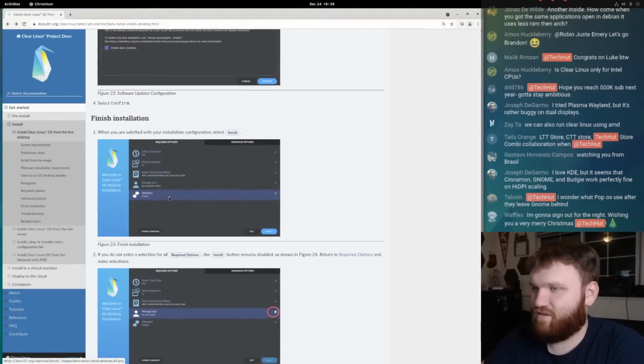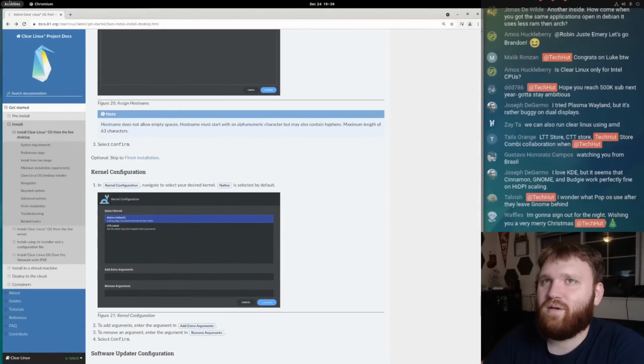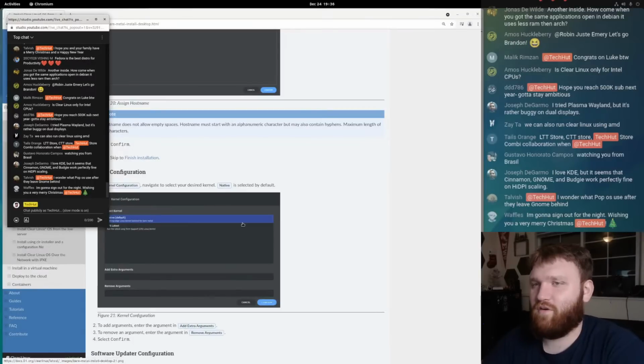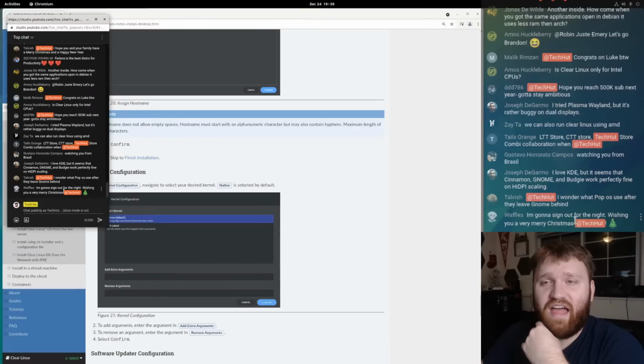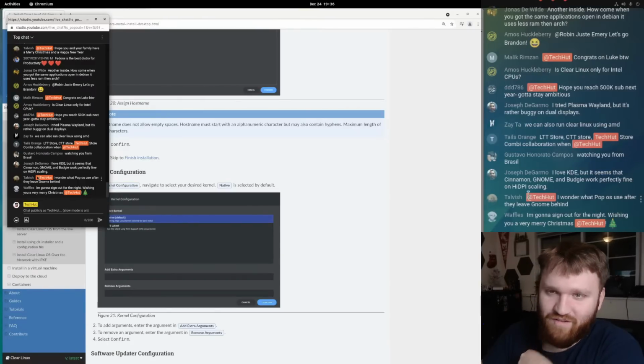Not too different than your standard Linux install, but definitely did notice some things that were different.